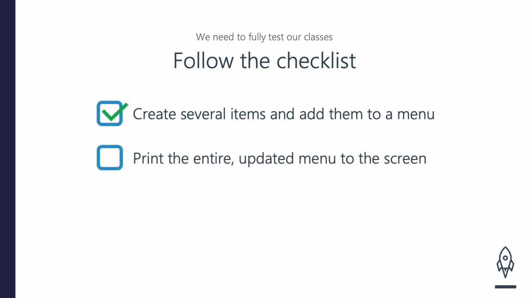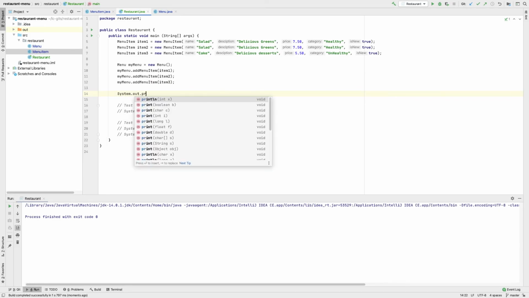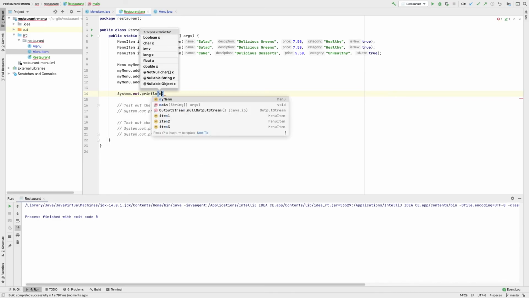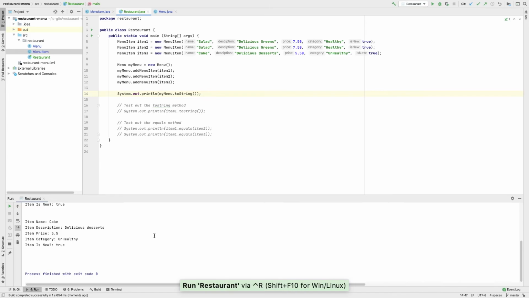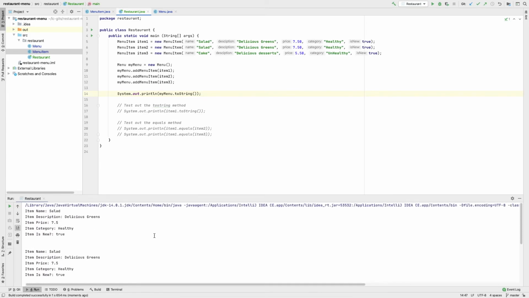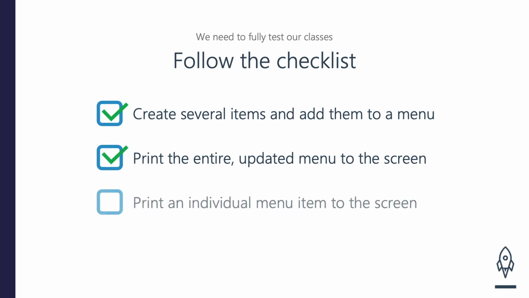Moving on, print the entire updated menu to the screen. Sounds good to me. Let's do that. How we can print something out to the screen is System.out.println, and then we take that menu, myMenu, and then we do toString. Let's run that. Now we see we get back 3 items whenever we print this out to the screen. So this task is done.